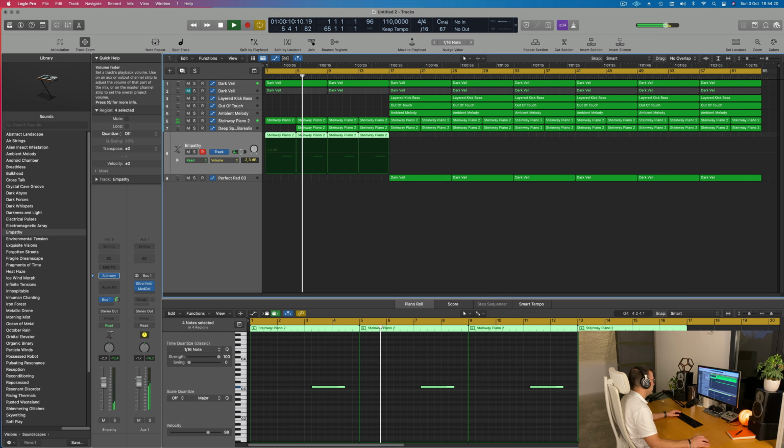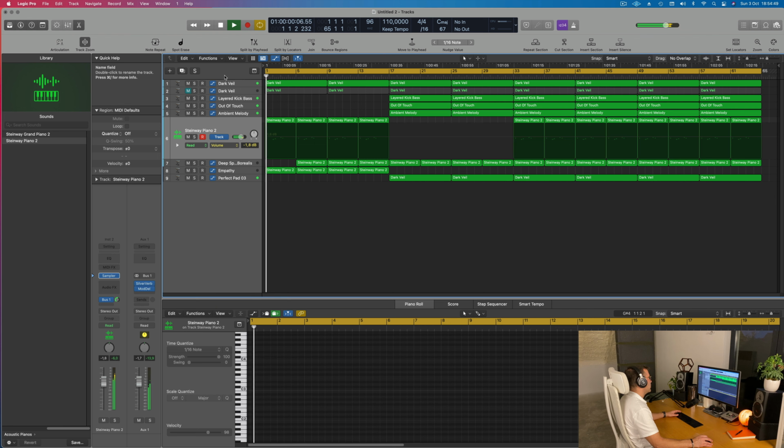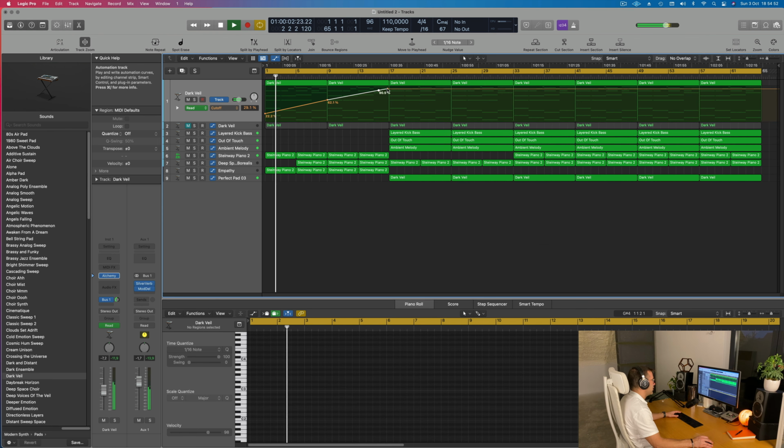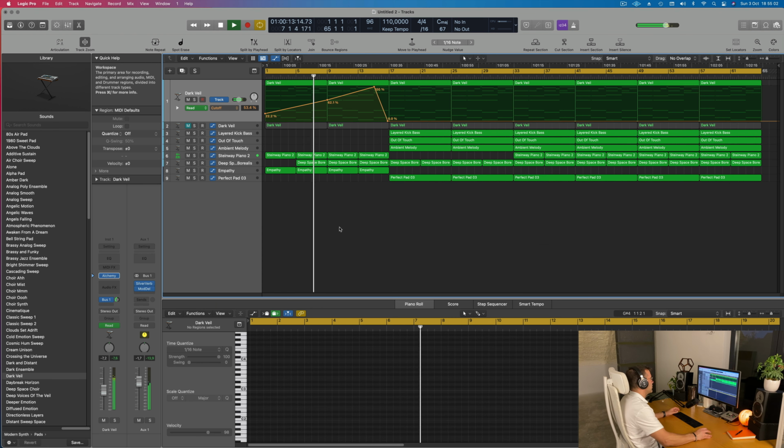The pad is progressing here. After hearing this piano for this long, I'm going to definitely go into a part without the piano. What I'm going to do is cut my pad quite a lot here. Control A, name region by tracks again because we keep on progressing.